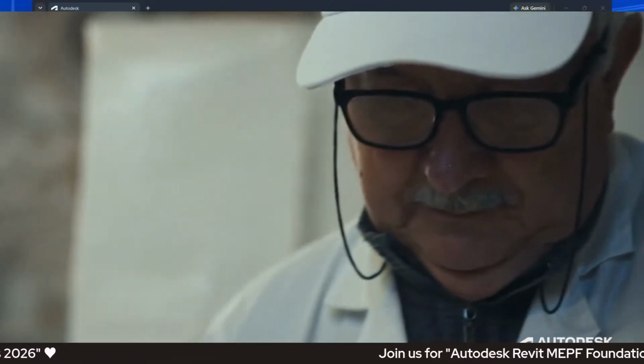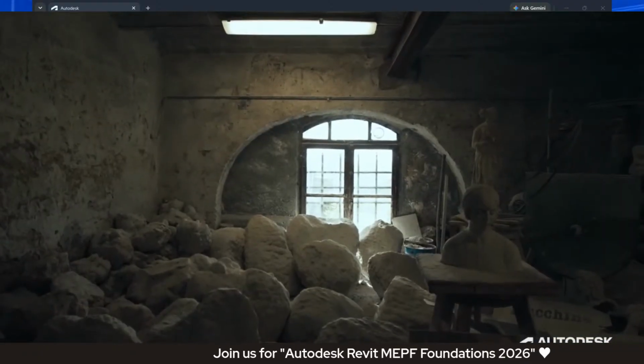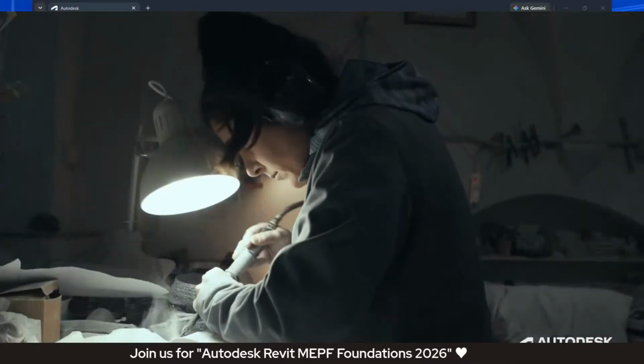The most uniquely Volterran thing art-wise is the alabaster trade. They've been carving alabaster here since Etruscan times.